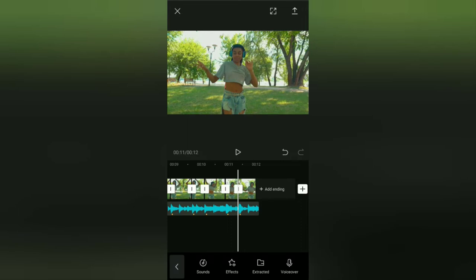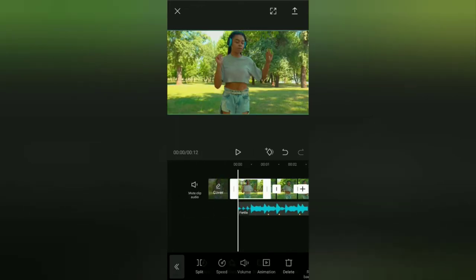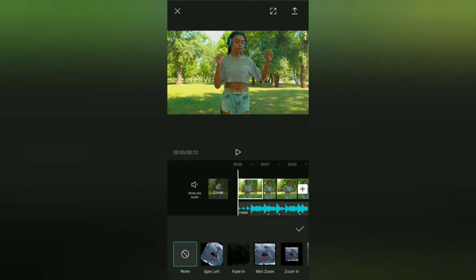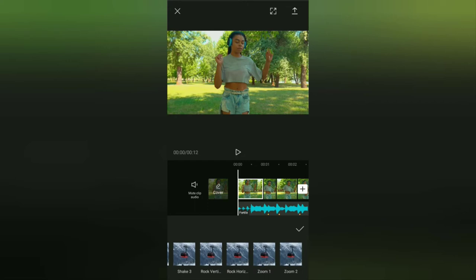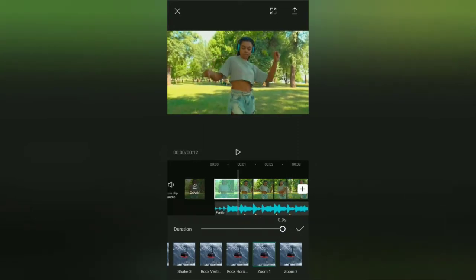Okay, now is the time to add a bounce effect to your video. Tap the first video clip, open the animations menu, select the animation category. For this first video clip, I won't give it a bounce effect, but an effect called Zoom 1, and set the animation duration to full.